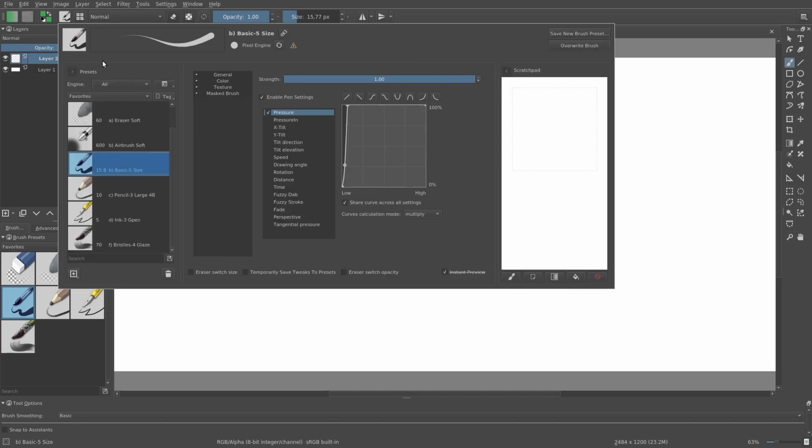Next, we have a panel on the left. We can select the brush we want to modify here. We can filter which brushes are displayed here by tag, or we can filter them by engine.